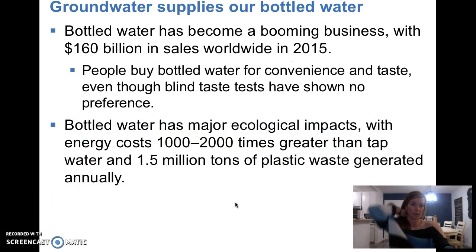Groundwater also supplies our bottled water. Bottled water has become a booming business with $160 billion in sales worldwide in 2015. People buy bottled water for convenience and taste, although blind taste tests have shown no preference and that it's really not safer or healthier than drinking tap water in most places.